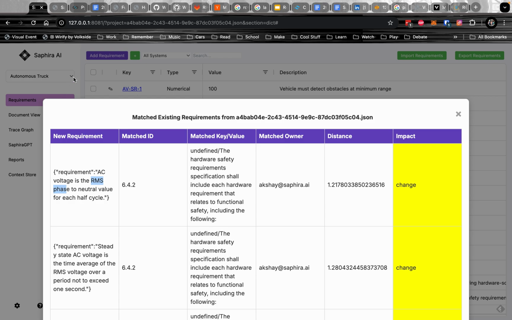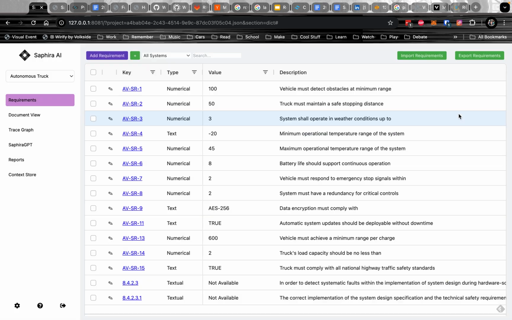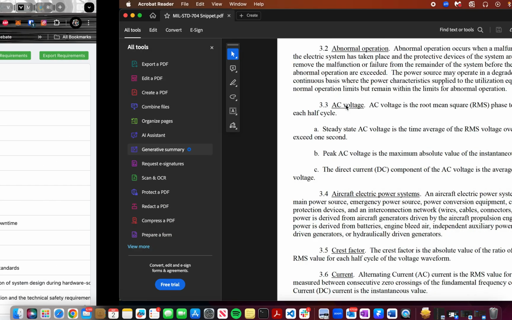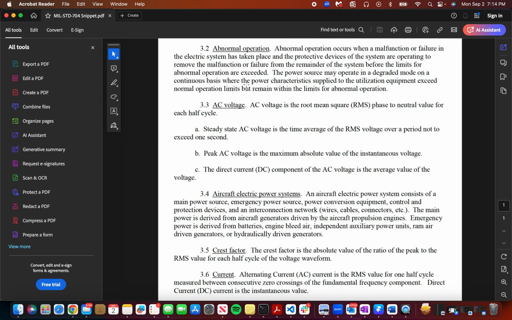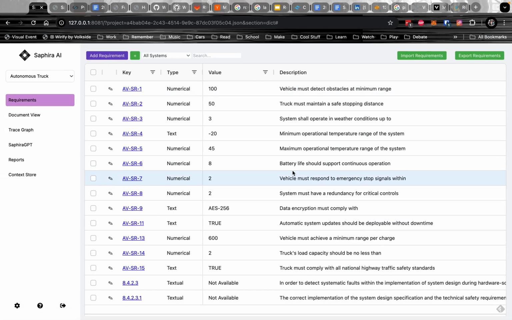of the autonomous truck project, ISO 26262, because all the rest of the properties of the project are somewhat adjacent, things like obstacle detection and safe stopping distance, which have nothing to do with power electronics comparison. So you can see here that we got the appropriate points of information, and we can test this on all kinds of input documents.